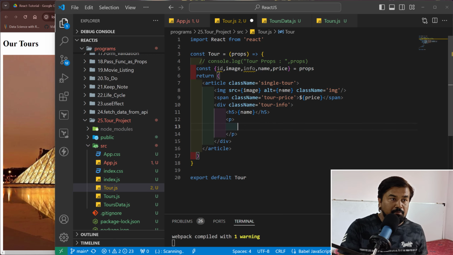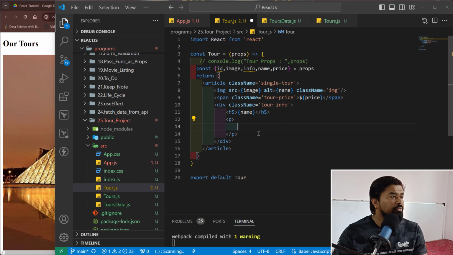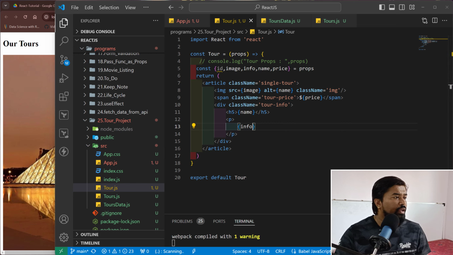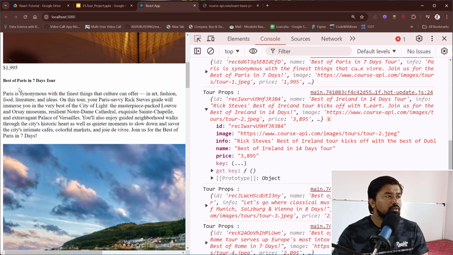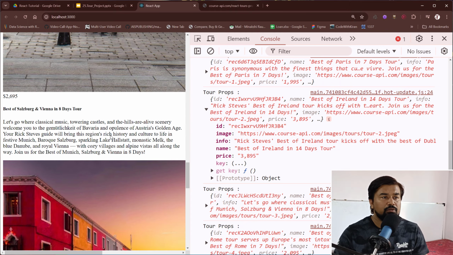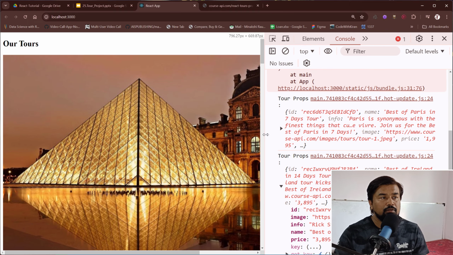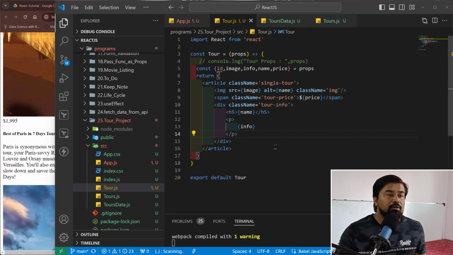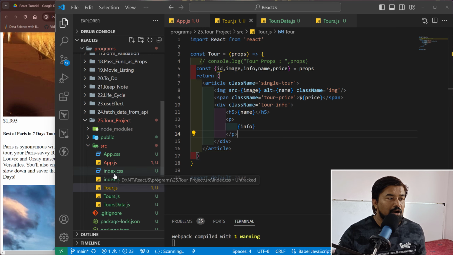Later we use one paragraph. Inside that paragraph we define all the content, like the info in here, info. Okay, and we are going to see the price, name and info. Okay, fine. I think that is ready. Now let's go to the CSS part.